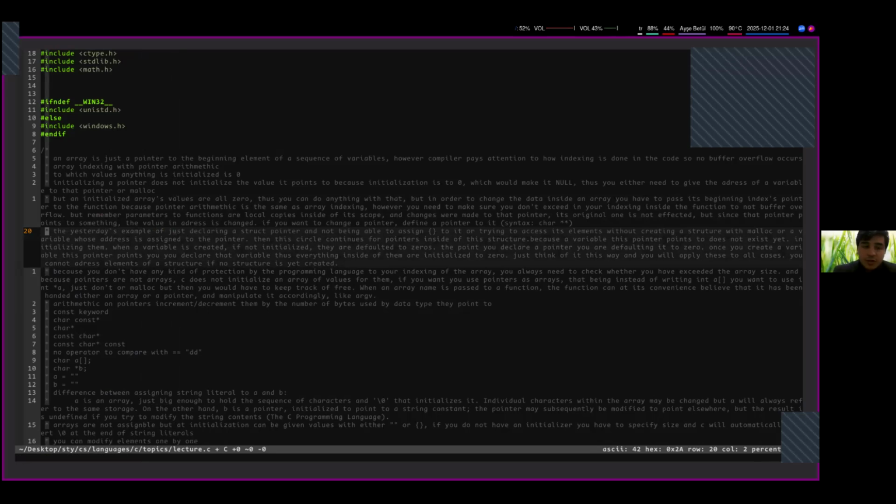Remember, parameters to functions are local. Parameters of functions are local copies inside of that function scope. And if changes are made to that pointer, its original one is not affected. But since that pointer points to something, the value in the address that is pointed to by that pointer is changed. If you want to change a pointer, define a pointer to it, which is this syntax over here. You can define a pointer to a pointer to a pointer and infinitely many times, as long as your RAM allows it.